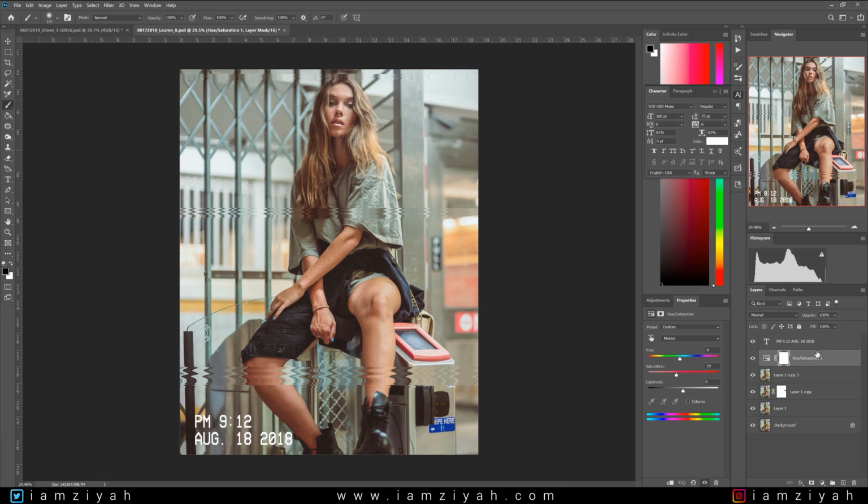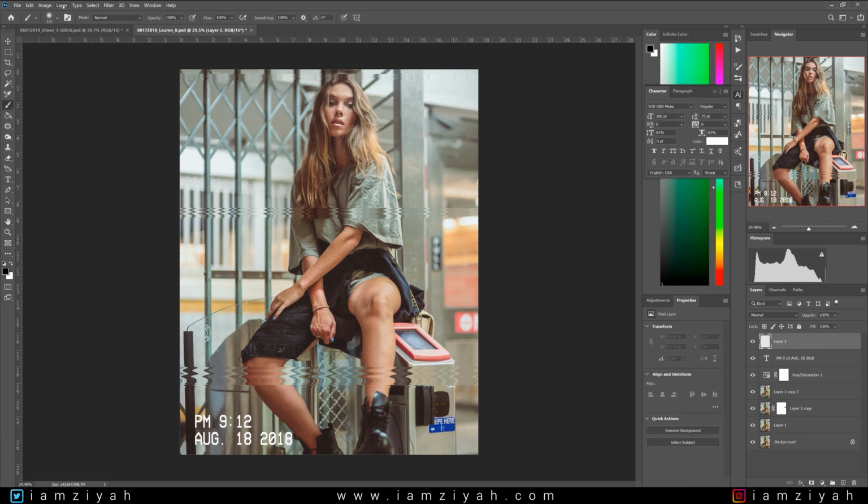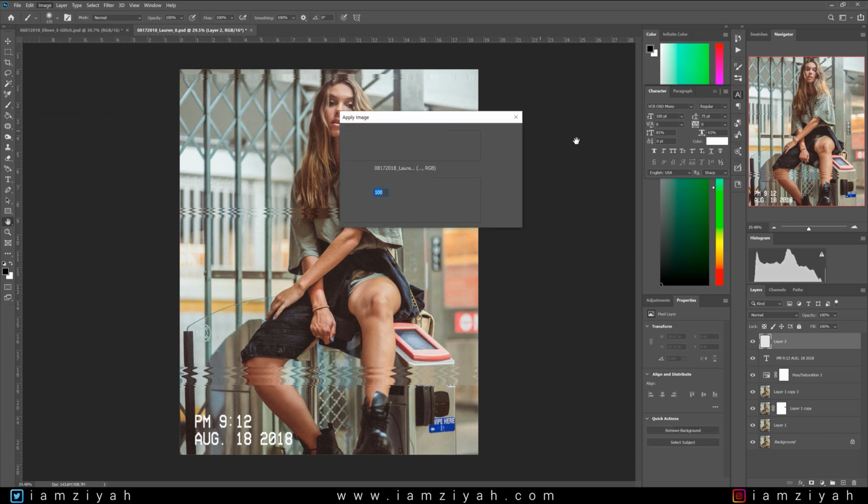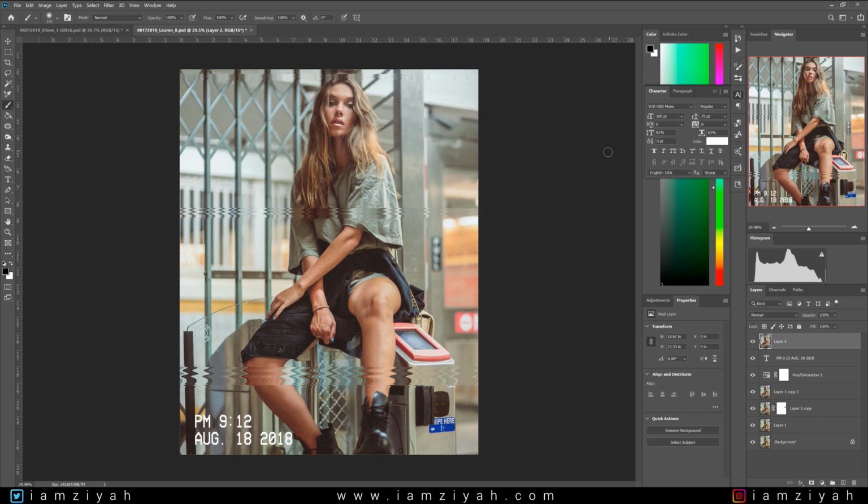For our next step, we're going to apply the image. We need to click on this layer here to make sure our new layer comes on top. Then we go to image and apply image. All right, there it is. So now we go to image and apply image. Just leave all the settings as they are. And now we have everything flattened to one image.